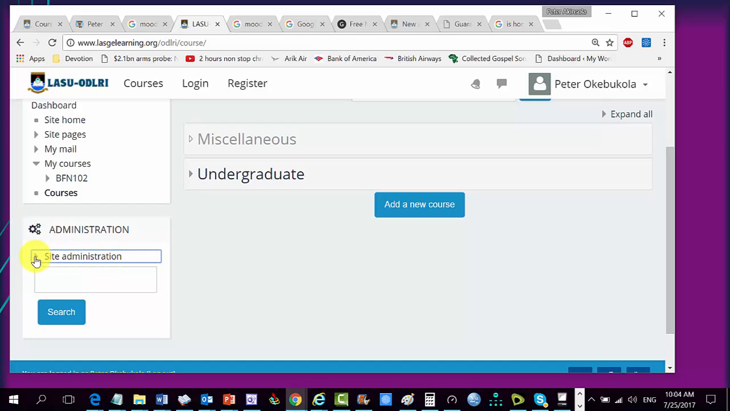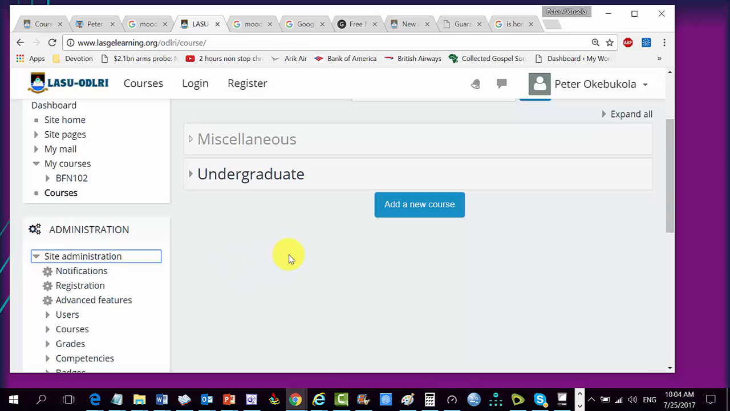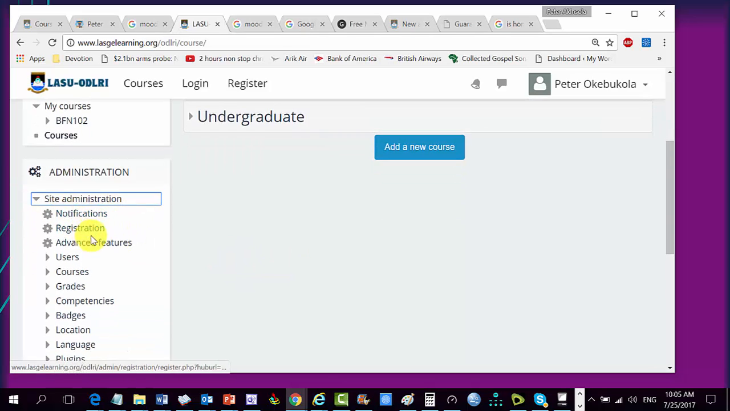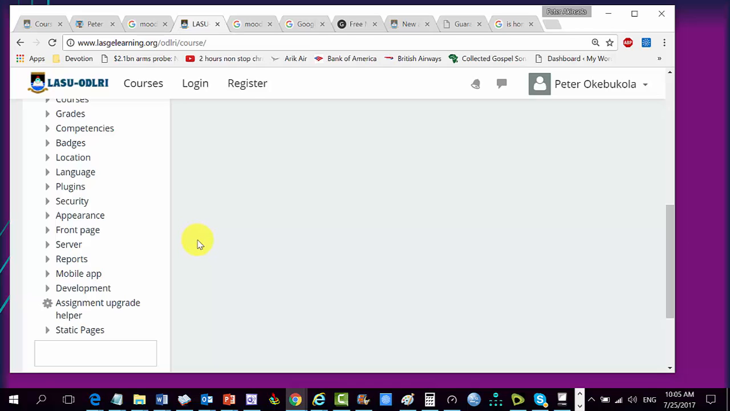Now this denotes that if you click on it, you will get the drop down. It's like a drop down menu. So here we go. Click. Yeah. So you can see that's giving us notification, registration, and all of that.